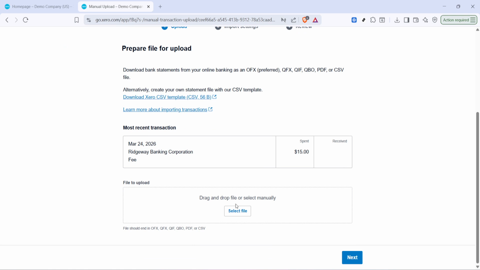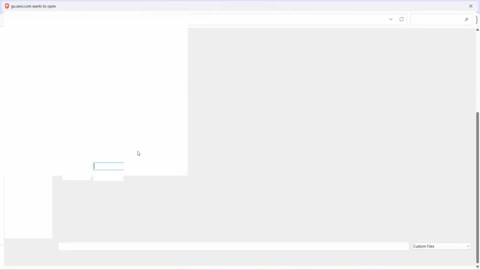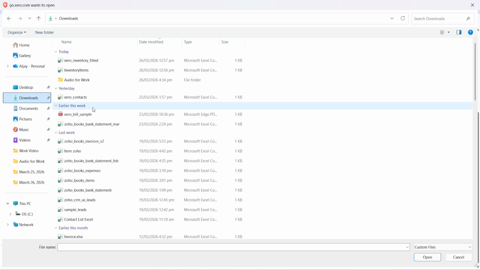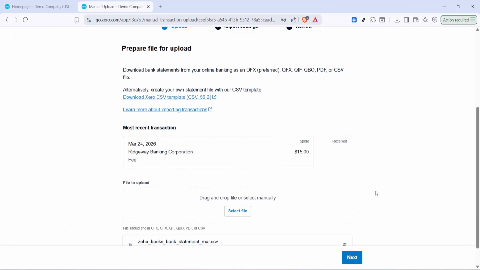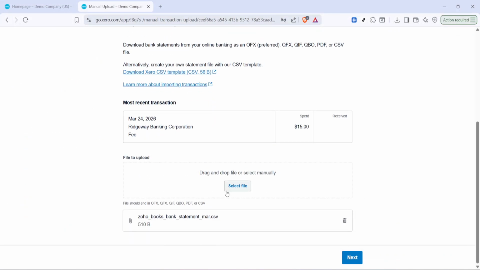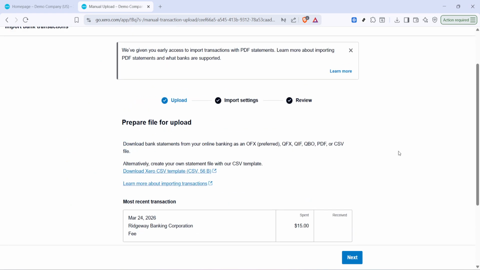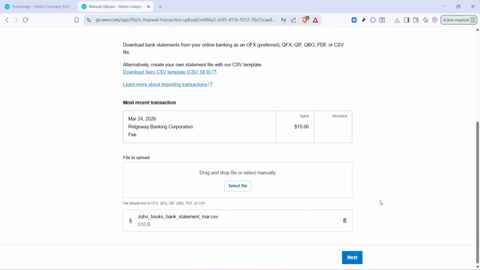Next, choose Select File and locate your CSV on your computer. Xero supports common statement formats, and we're using CSV here. A few quick tips can prevent headaches later. Keep only one header row, make sure dates are consistent throughout the file, and avoid symbols in number fields. Amounts should be plain numbers with decimals only.